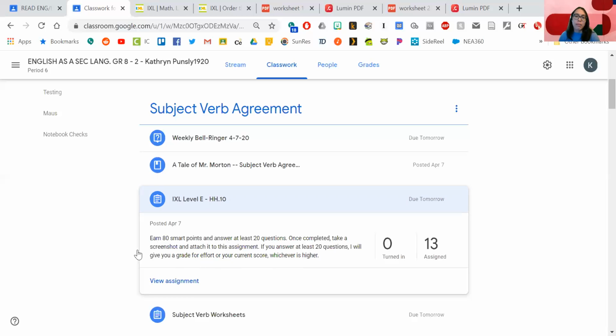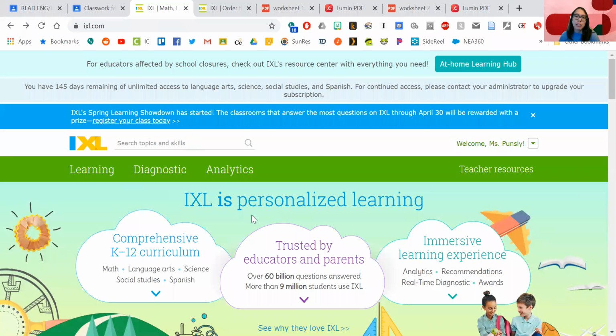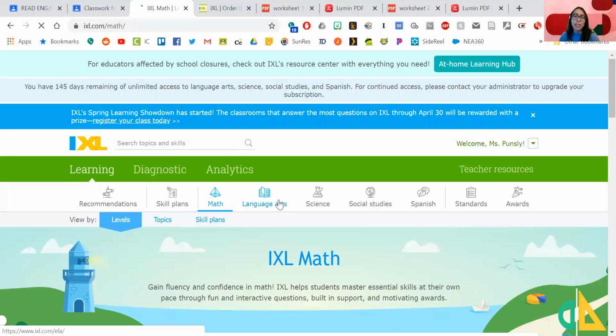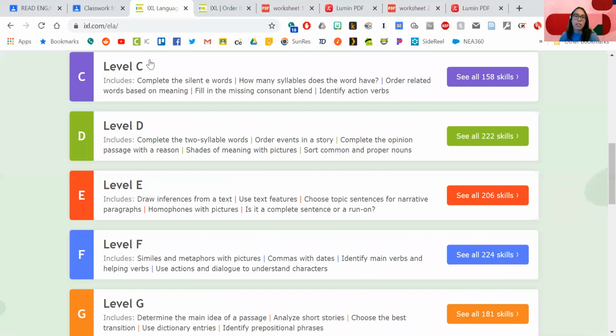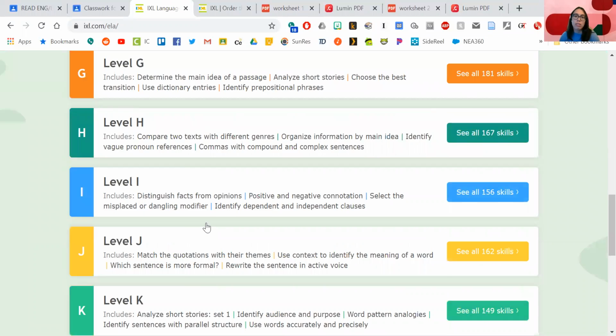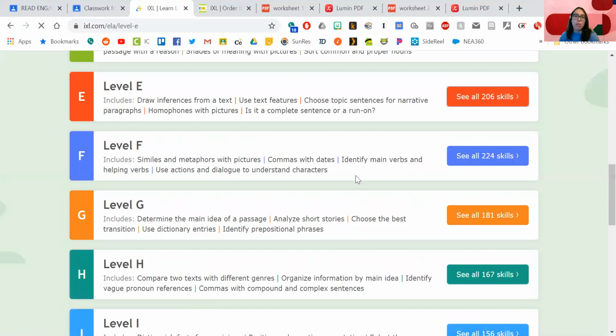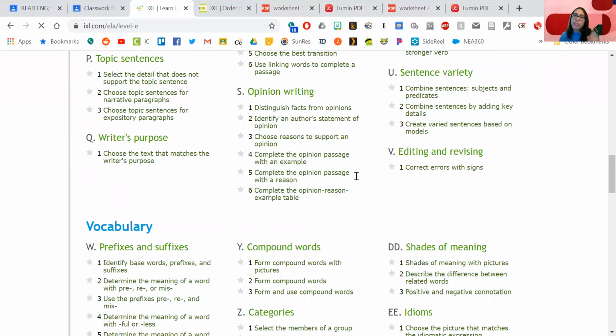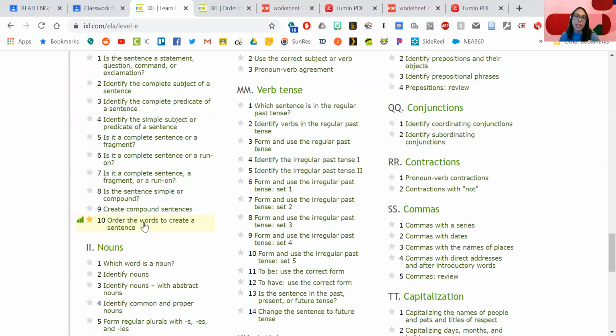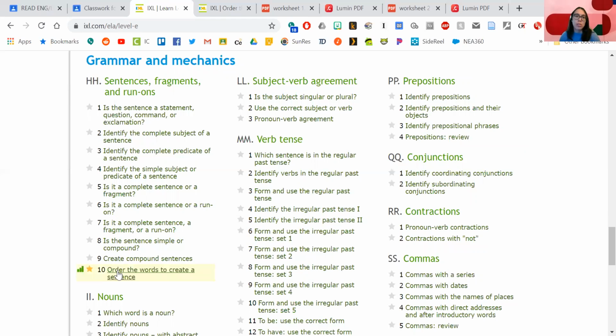So I'll probably add a link to IXL, but basically you'll go to IXL the same way you always do, log in if you need to, and then you click on learning, and it's going to send you to math. Please don't go to the math section by accident because I know that's going to happen to some people. You want language arts, which just means English, and it'll say ELA, and remember it was level E, and then you want to scroll all the way down, not H, right? HH. There's not even a 10 under H, so hopefully you're not getting confused here. And so under HH, you're going to choose 10.